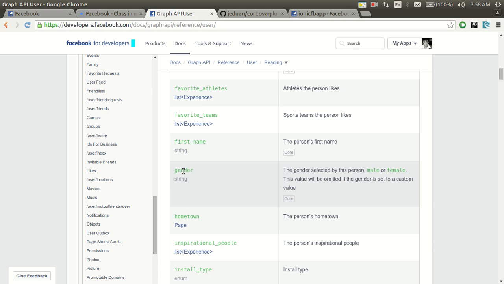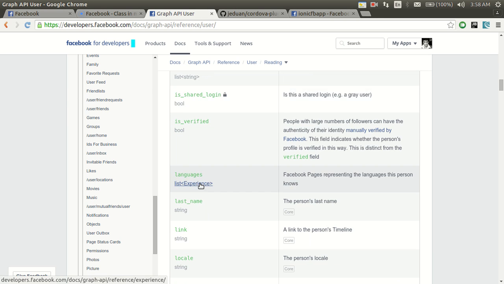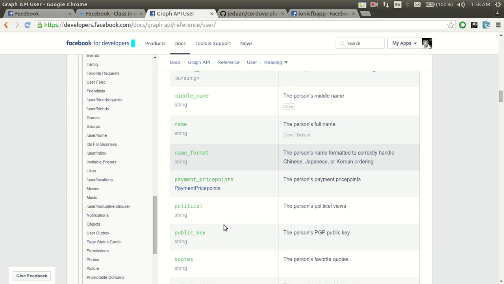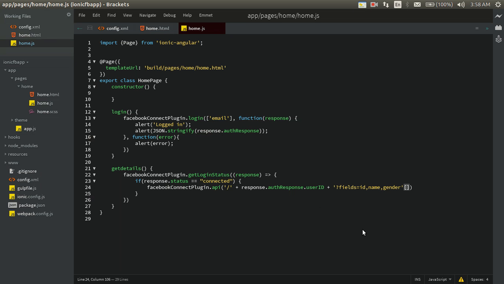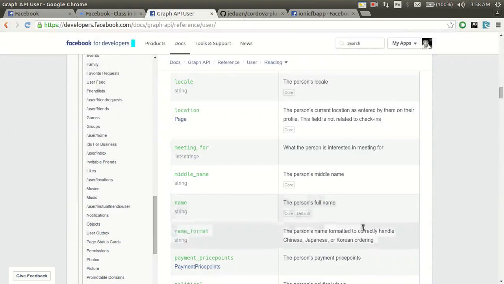Yeah, gender exists, it's a string, and first name, last name, name also exists, it's a string. Okay, we'll get these fields, and then no need for special permission, so I'll give a blank array, and then we need to write the success and error methods, right?